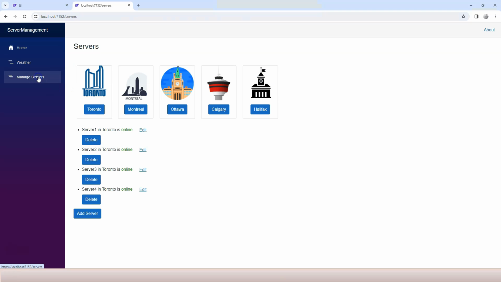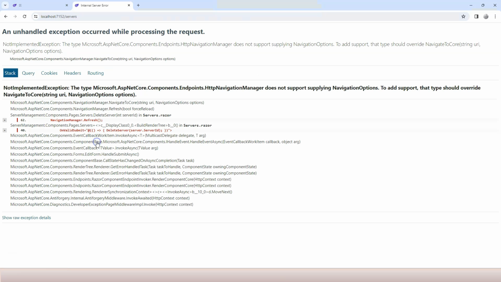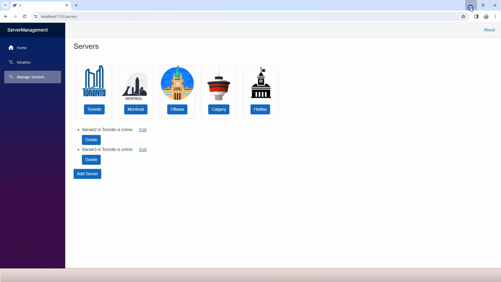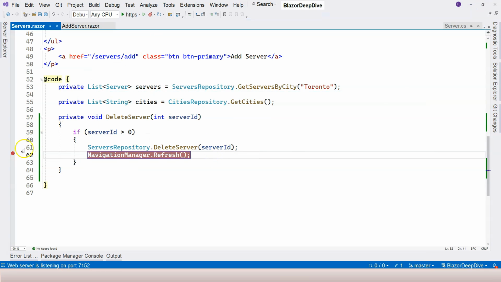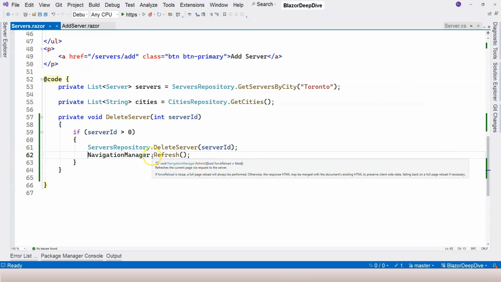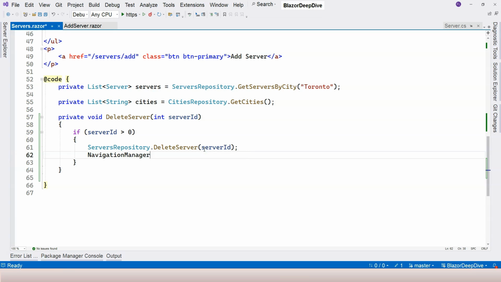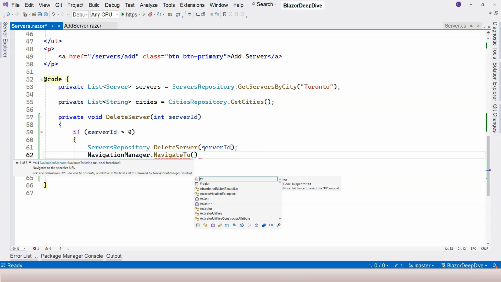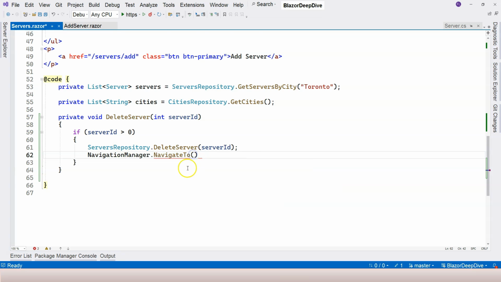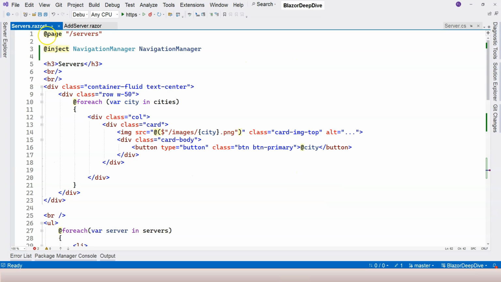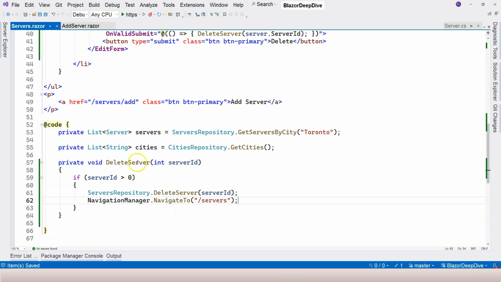So let's go to Manage Servers and try to click on Delete. And we got the same problem that I got last time, a not implemented exception. Right, so until they fix it, we cannot use Refresh yet for Blazor SSR at least. So let's change this to NavigateTo. And what are we trying to navigate to? We're basically just going back to the same page component, right? So basically just come back over to /servers, and that's it.